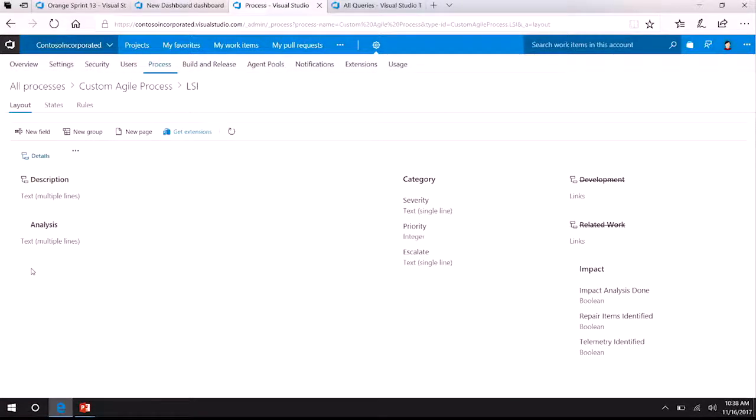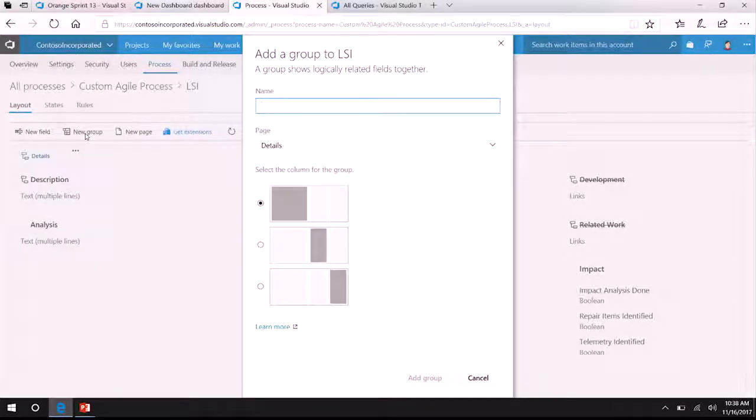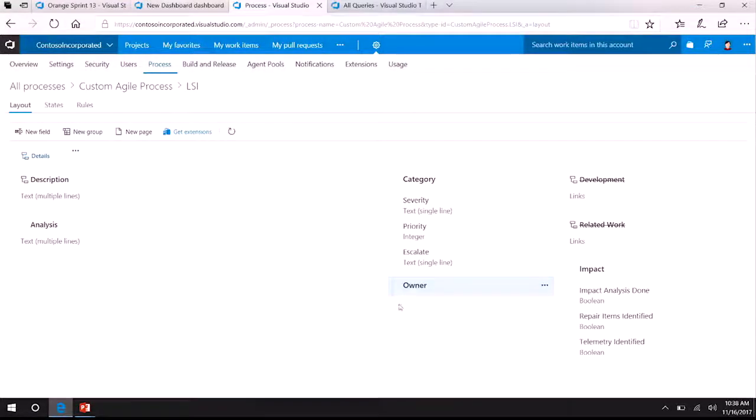So I'm going to jump into the LSI, and you can see here that the LSI has had some changes made to it. I've added a bunch of custom fields over here on the right in this new impact section. I've actually hidden a few sections that came with the out-of-the-box inherited work item. In this case, I'm going to add a brand new group, and let's go ahead and call this group owner, and I'll pick the section that I want this to show up in. So we've now got our new owner group. I'm going to move it up to the top there so that it's the first thing that people see.